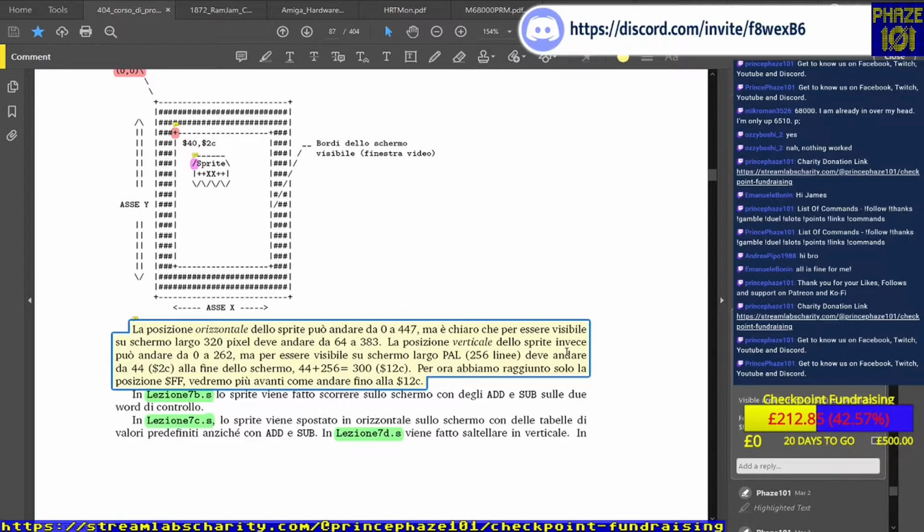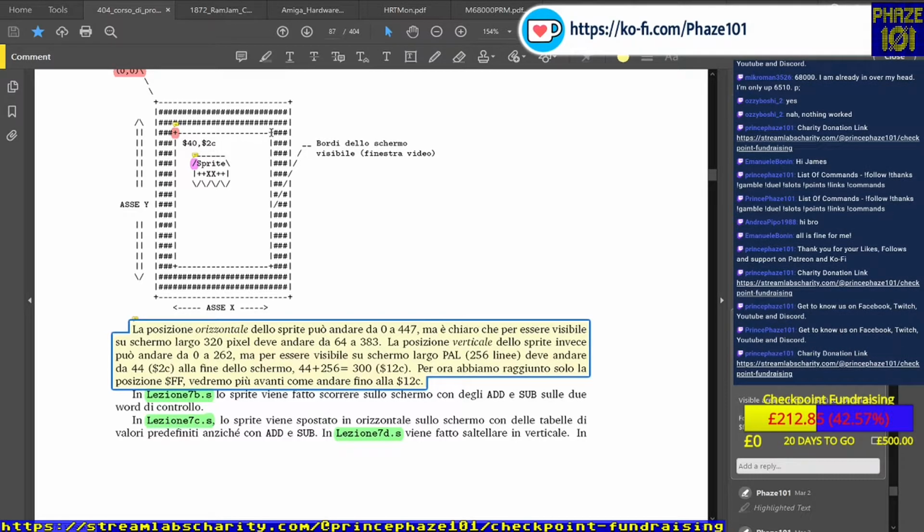On a normal screen, which is 320 pixels wide, this is from 64 to 383. So here it starts at 64, which is 40 hex, and this corner here is 383.